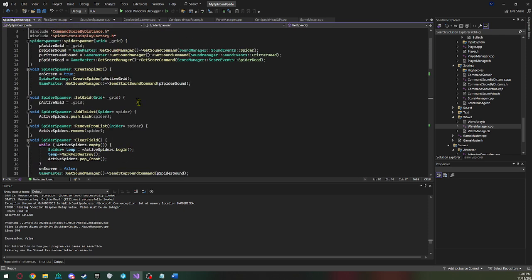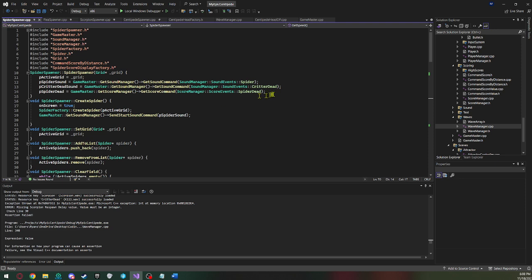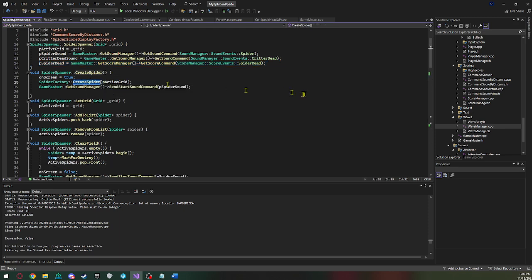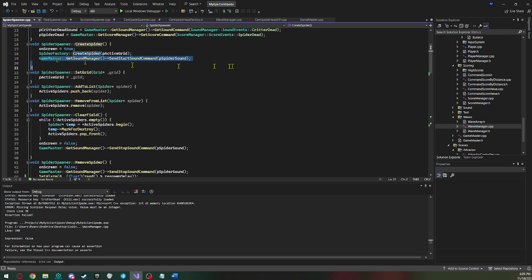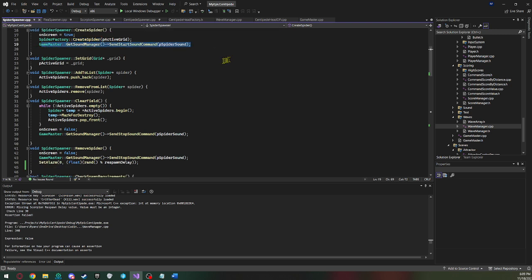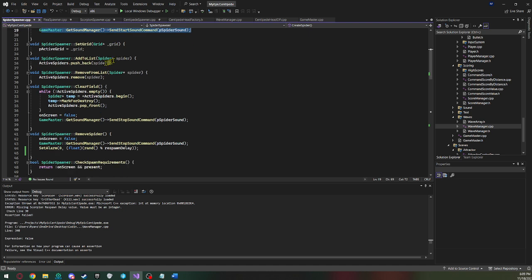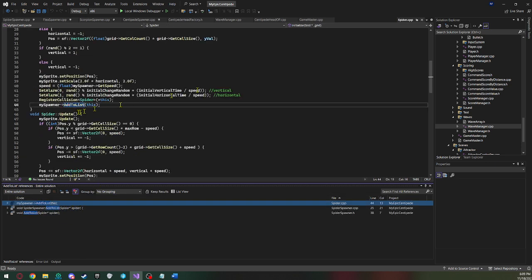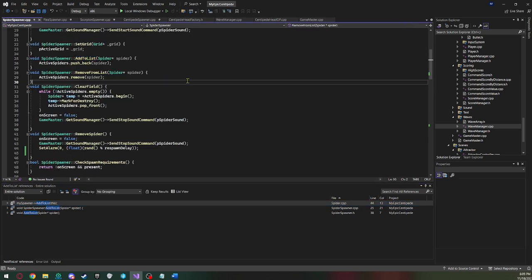So for these spawners themselves, on creation, they get the current active grid, and get their sounds and their scores. They will create their critters using factories, which I'll cover in a moment. And they will start playing their looping sounds on creation. They get the grid, and whenever they create something, they add it to the list. So if we find the references, we can see that when the spider is initialized, it will add itself to the list. The same is true for all of the critters.